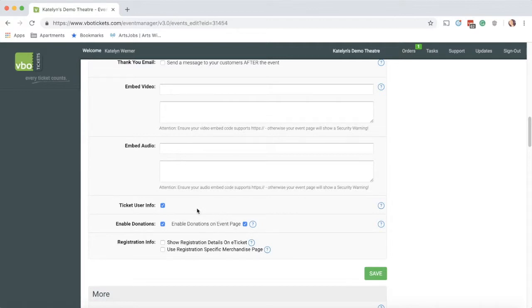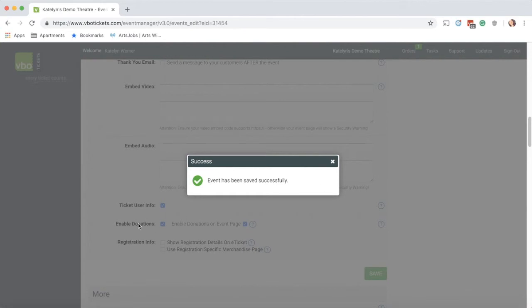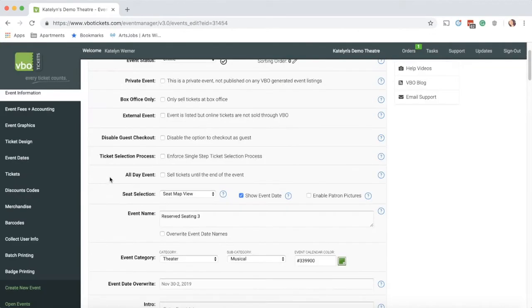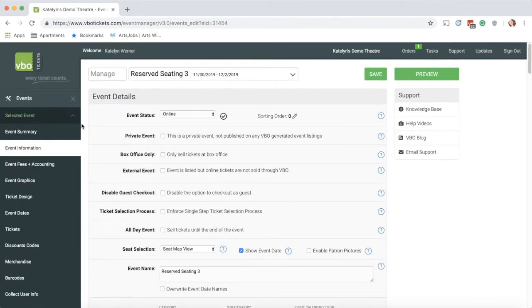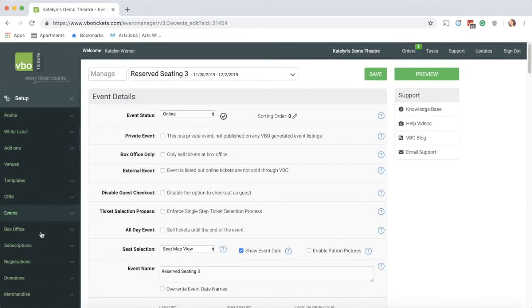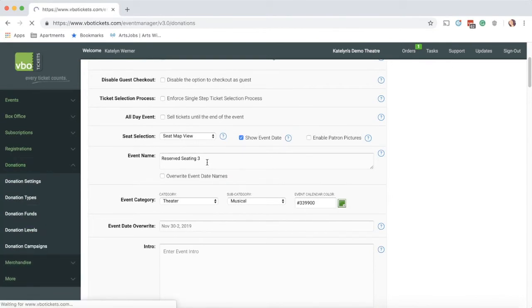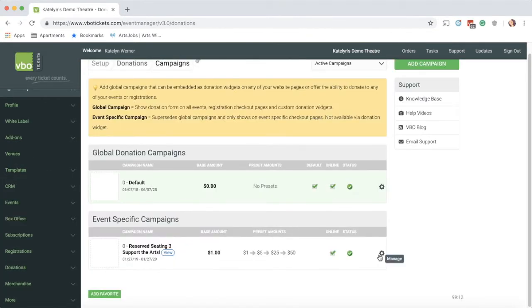So if you want to add this information, then click Save. It's nice to put that and just enable the donations on your event. So now we can go back and set up the thank you letters on our donations. If we go back into our setup menu and then into donations and back to our donation campaigns, then you can set up the specific messages for this campaign.